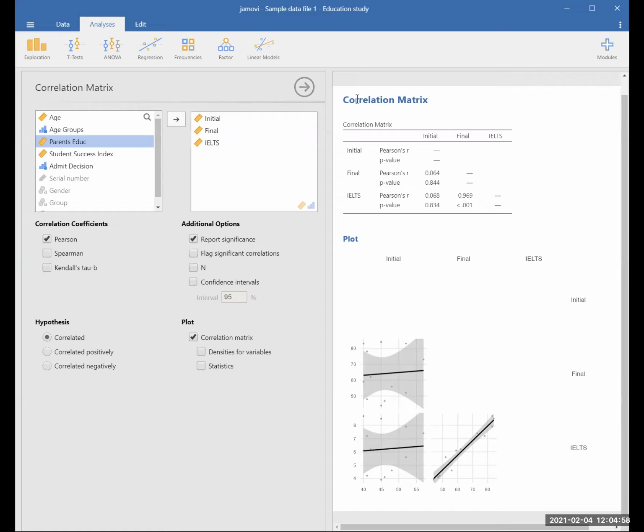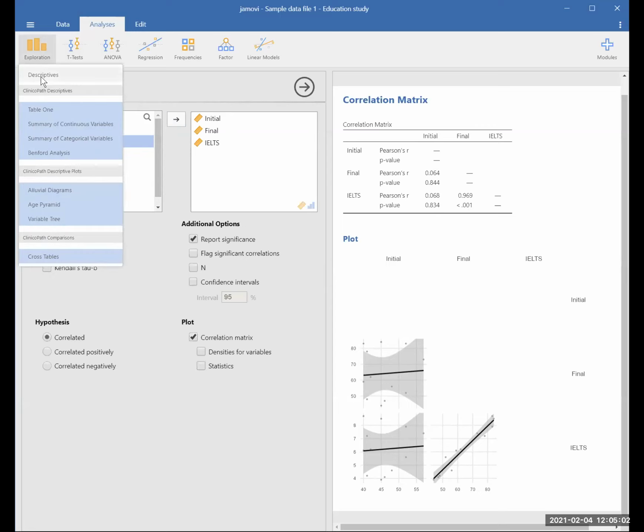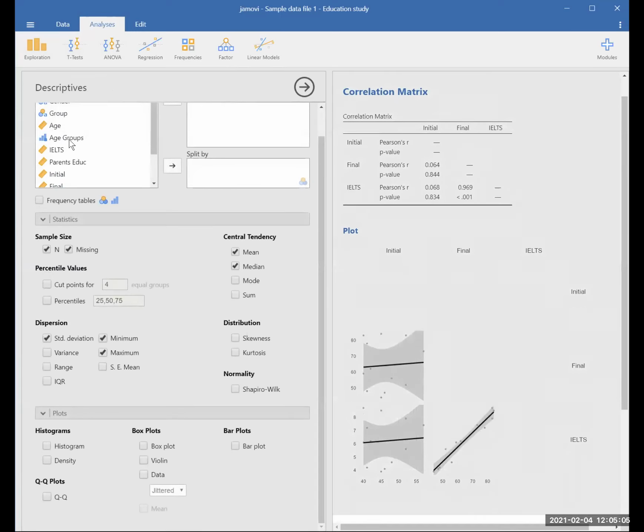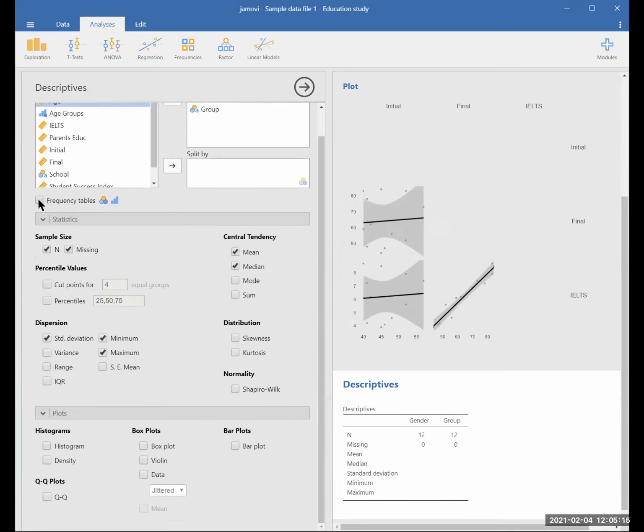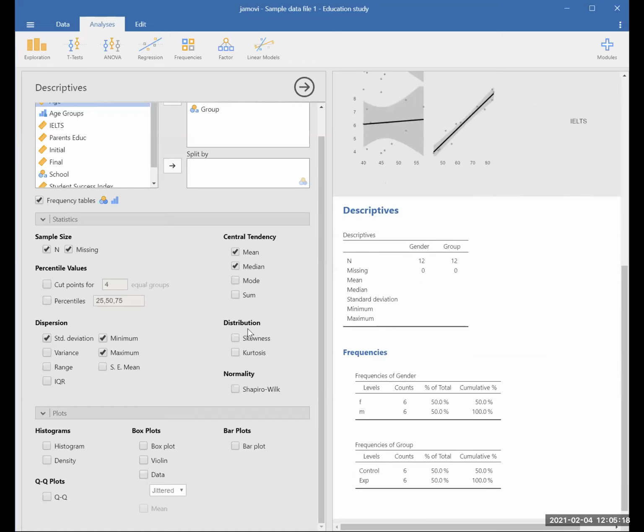Okay, so again, I'm going to now do a descriptive of two categorical variables. Here we see we have two categorical variables, gender and group. And I need to analyze and possibly do a chi-squared for them.